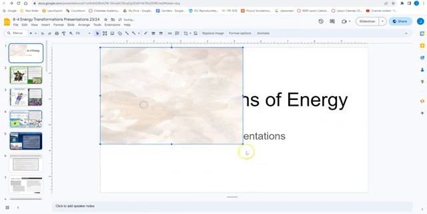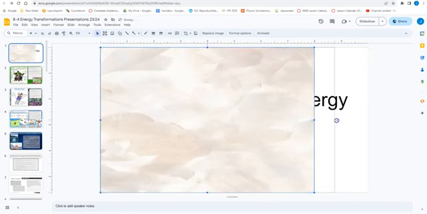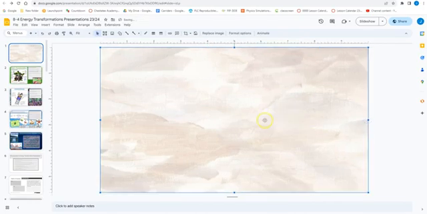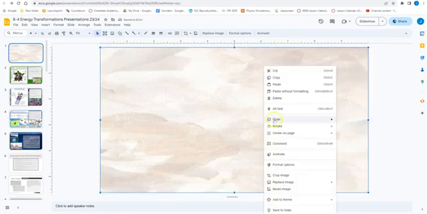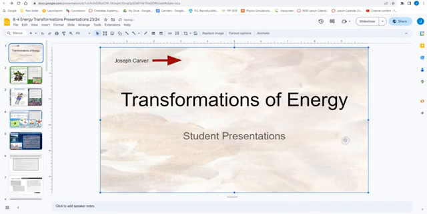Make sure you go to the top right corner. Go to the bottom. Don't go over the slide. Go over here. Now right click on that image. Hover over order and then click send to the back. When you do that, it has now made this presentation a little more appealing.